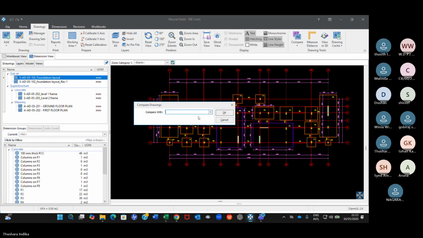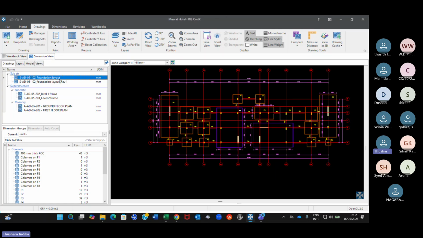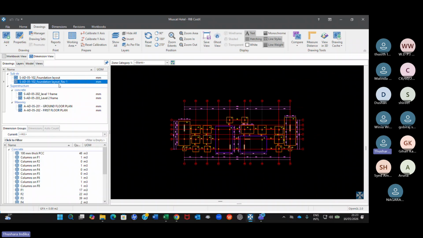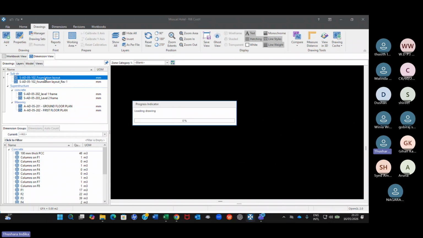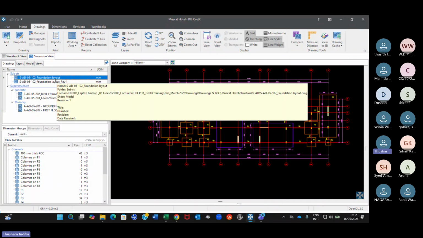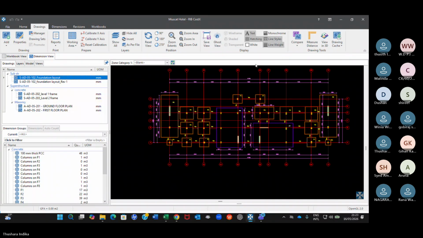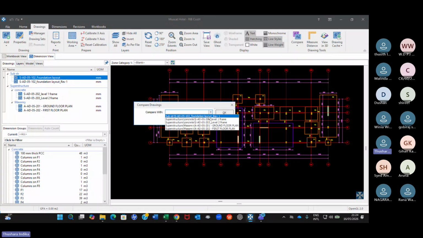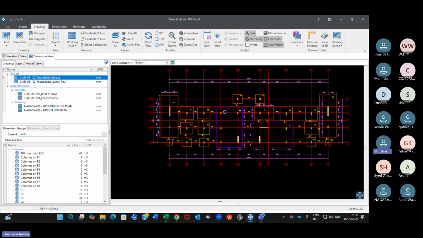Compare with what? Compare with revision 1, not with frames or other drawings. You don't have to compare with other drawings, because you have to compare foundation layout with foundation layout, but revision 1. So again, I will do that. I can keep it anywhere, here, and say compare. This is your original, and you always take the original as the reference. So you keep the cursor here and say compare. Compare drawing to another drawing, and tell me which one to compare with: revision 1, and say okay.